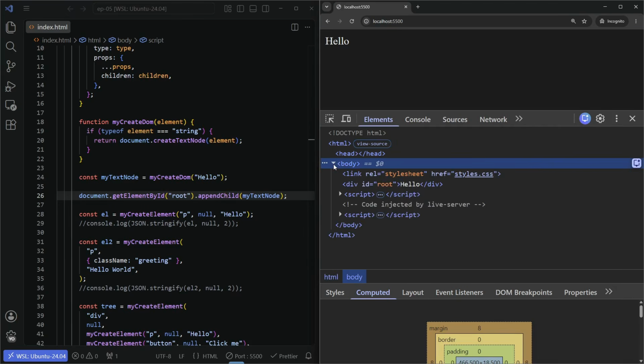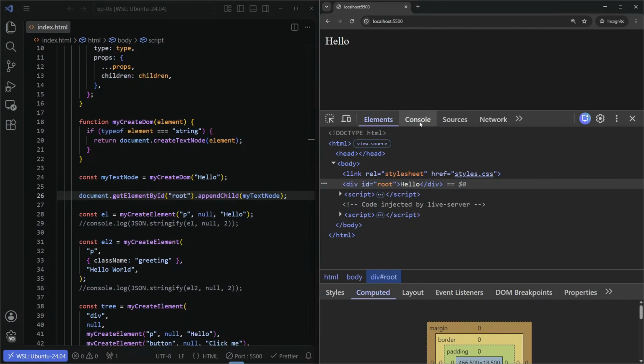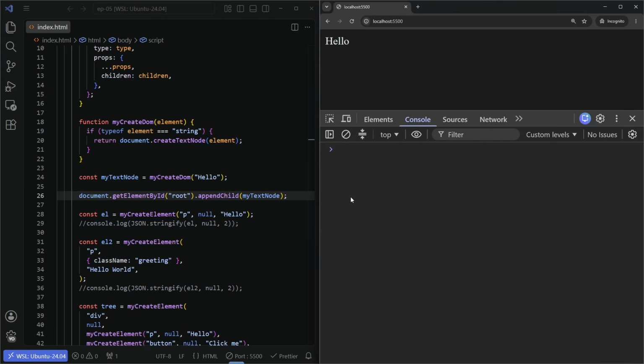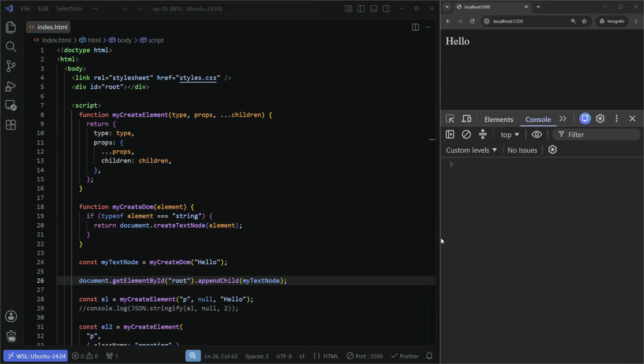Elements, now on the body we have our div. Now it has a hello inside. All right, let's keep moving. All right, let's keep going.